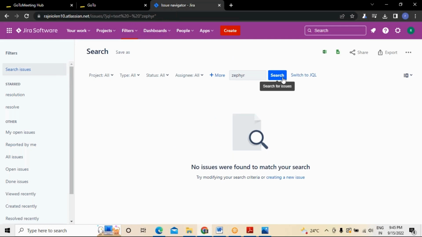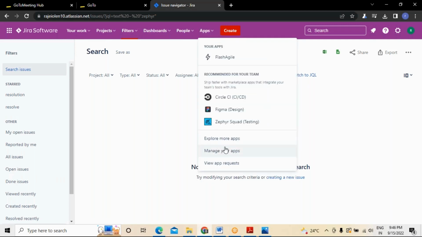We use the Zephyr tool for Agile, nowadays I'm talking about. Nowadays what we are using is the Zephyr tool. Using this Zephyr tool, whatever test management we do, everything will be done using it. Did you understand? Yes. Yeah, here it is.